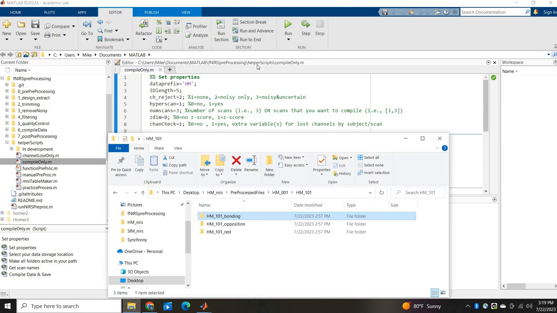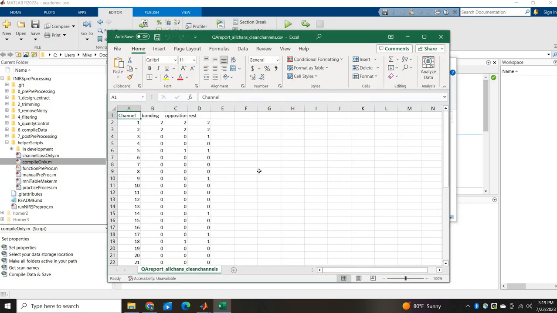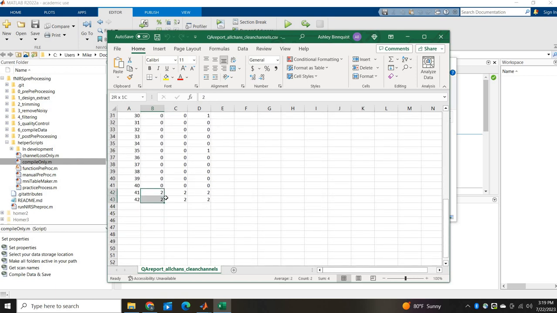Go to my overarching preprocess files. So there's that compile now. But we also have these two CSVs that it makes based on your channel rejection. So let's take a look at those. This is just a different way of looking at your channel loss. If I go down, for that first scan, channel 41 and 42, just like it showed in my command window earlier, we lost both subjects for that channel in that scan.